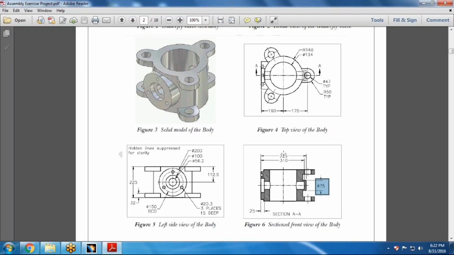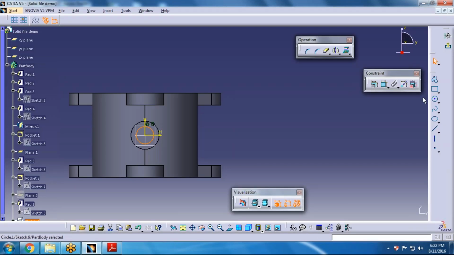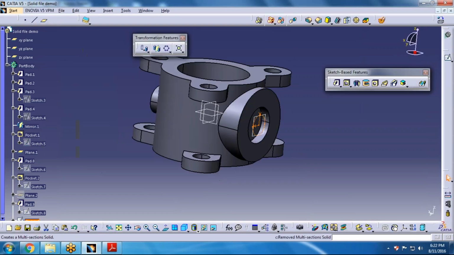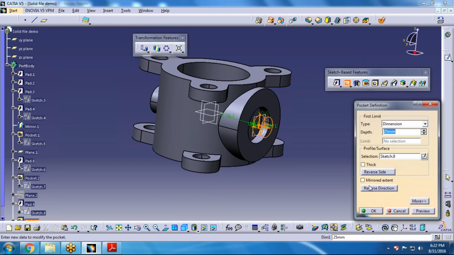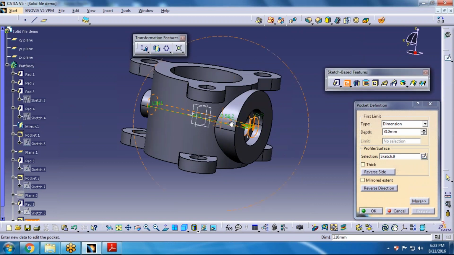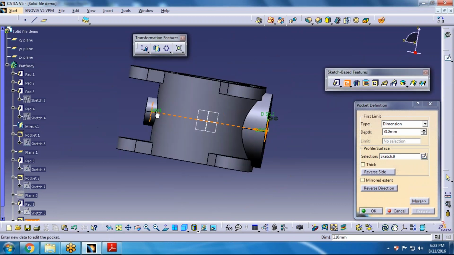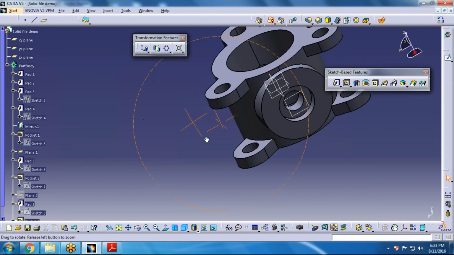The smaller geometry will be of the size they have given, which is 56.2. Now I'm just giving the value 56.2. Click update. Now make it pocket. Reverse it. The value will be 310. Review. You can see there the value is going to 310. Now make it update.